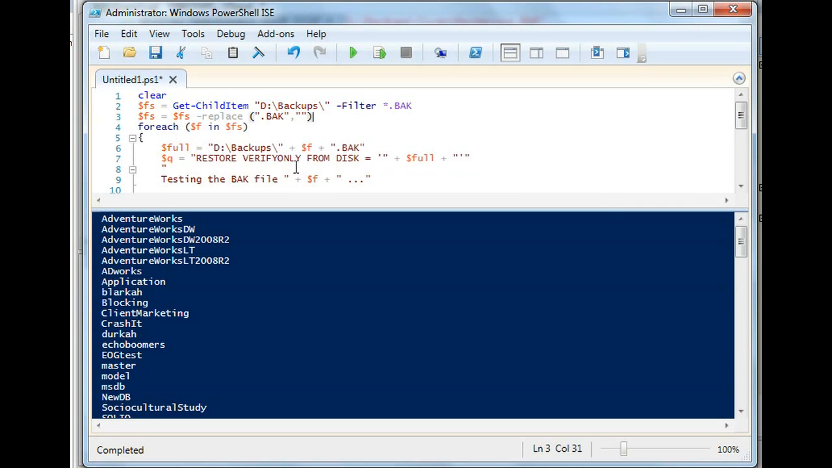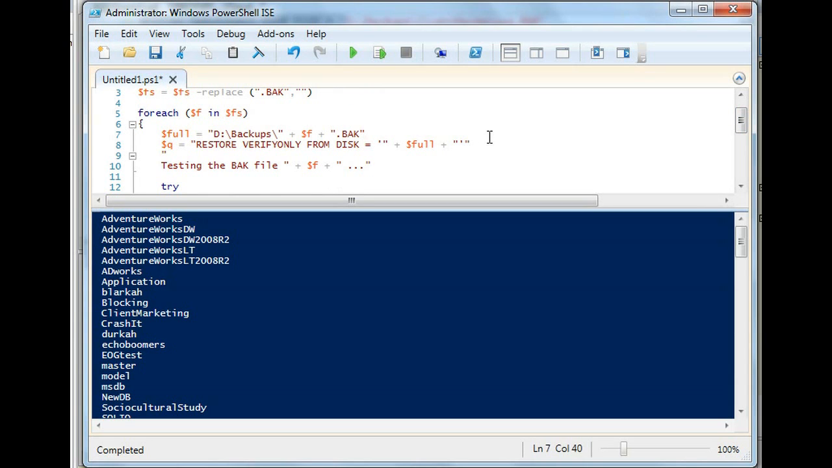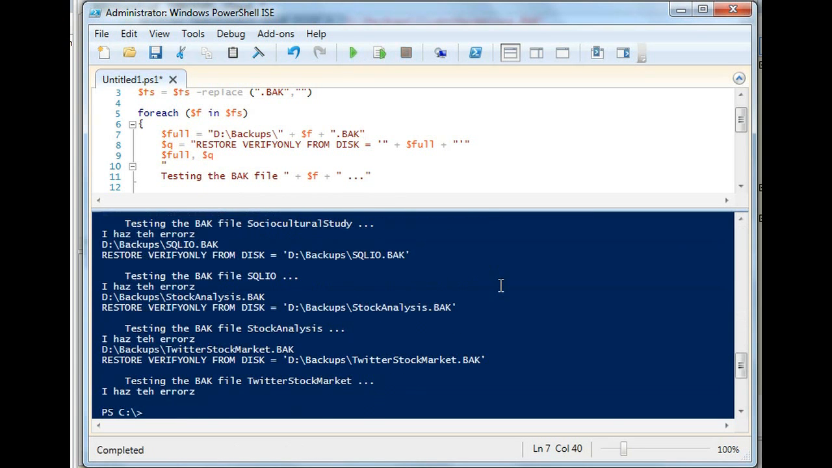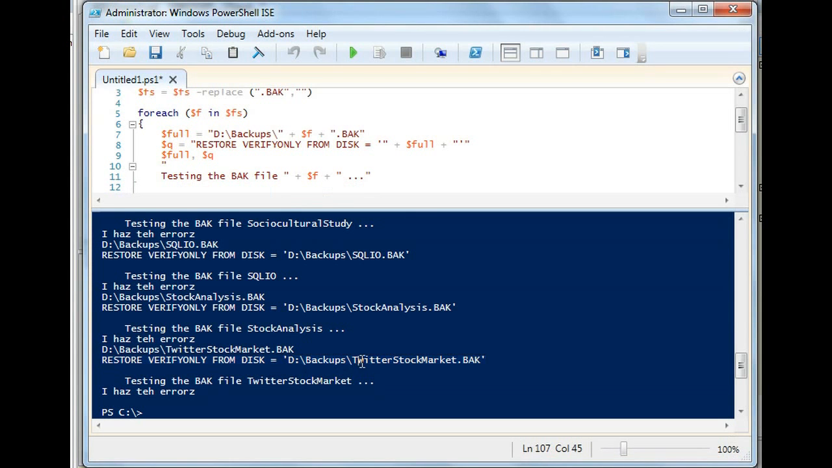And the next part of debugging is, let's see what this is. Let's produce, I want to see what full is, and I want to see what Q is. Hold on, backup, stock, no, this is not. Alright, restore, verify. Hold on, let's copy and paste this into this. Oh man, my copy and paste today is not working at all.